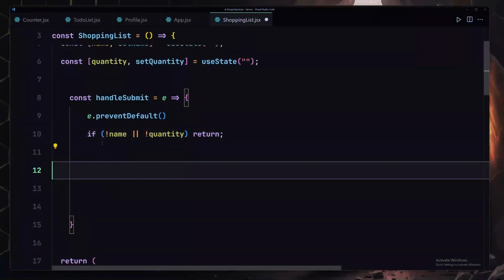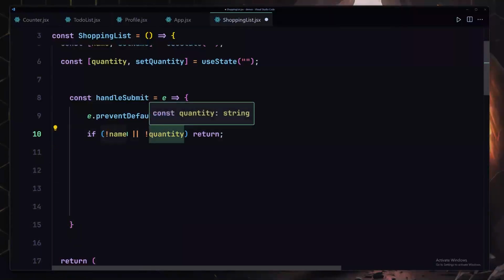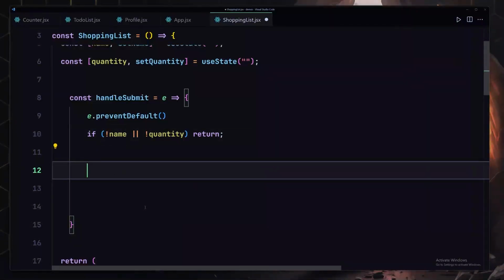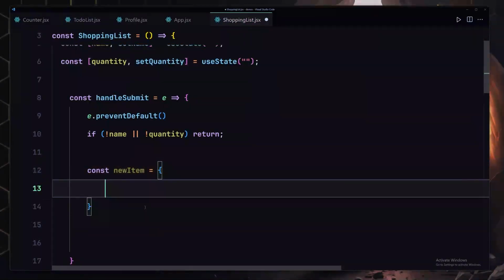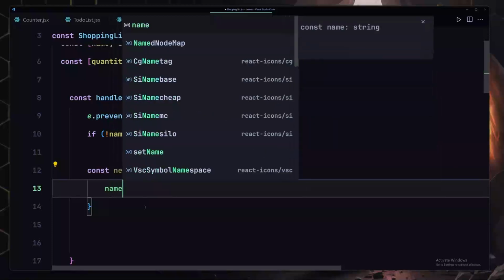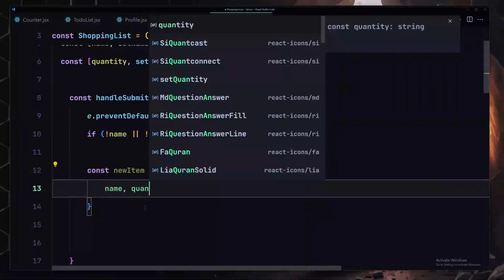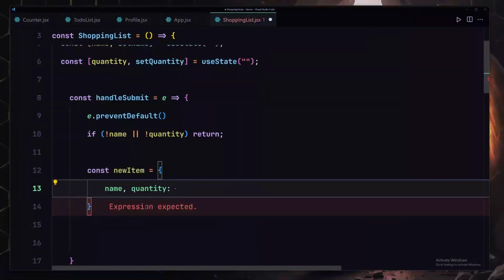If that's not the case, and we have both the name and the quantity, then in that situation we are going to create our new object, which will say newItem, there we go, and we're going to create our new item object. It's going to take the name. We're also going to provide the quantity, but in this case we can also just write quantity just like so. We can even remove one of them if you wanted to, but now in this situation we are going to convert our quantity to a number.